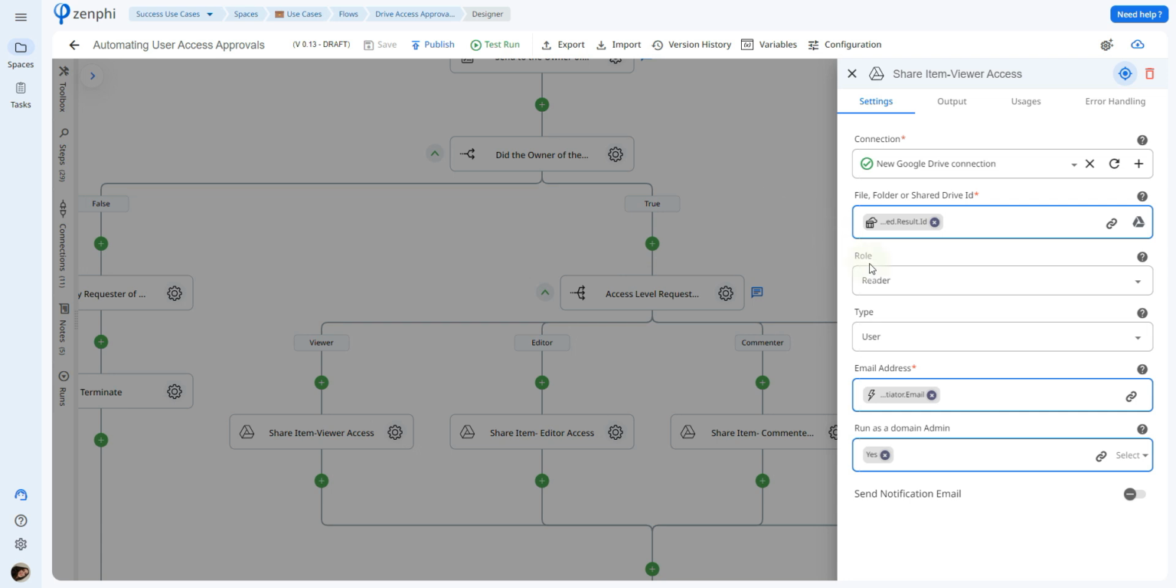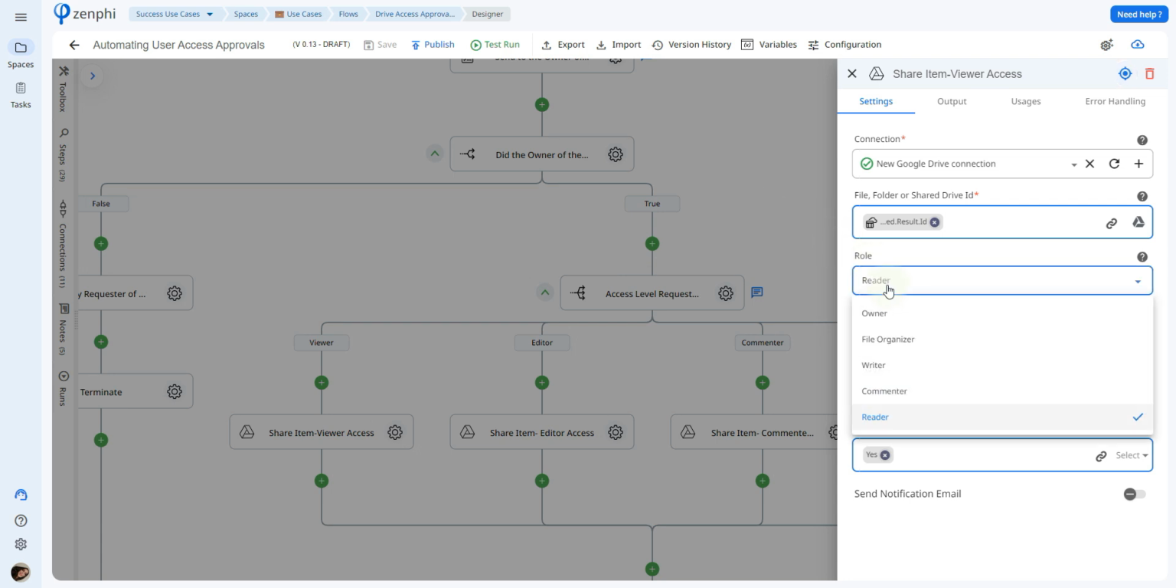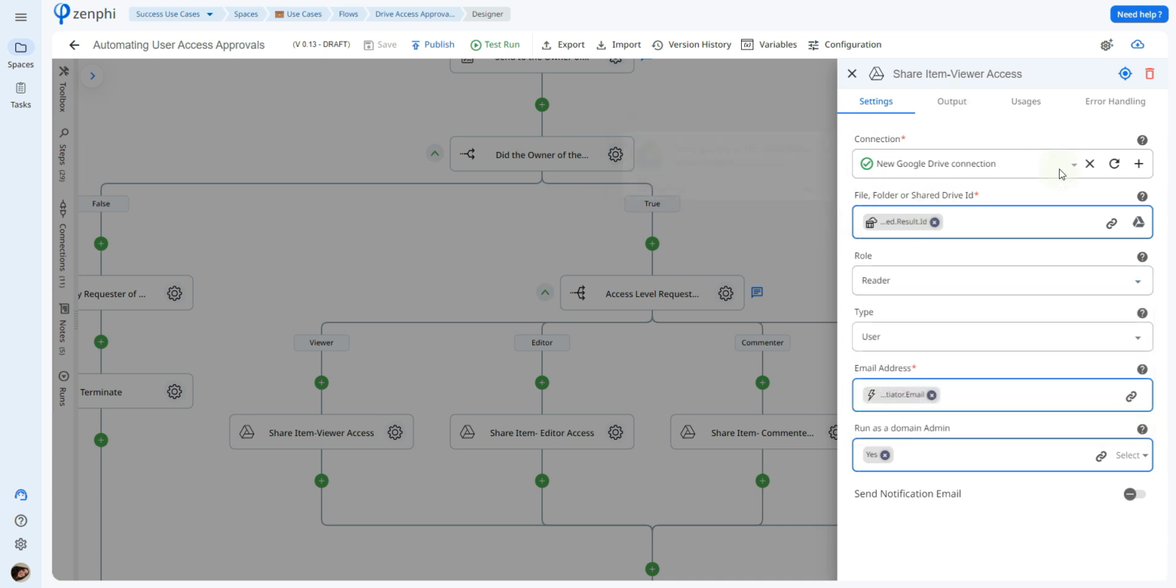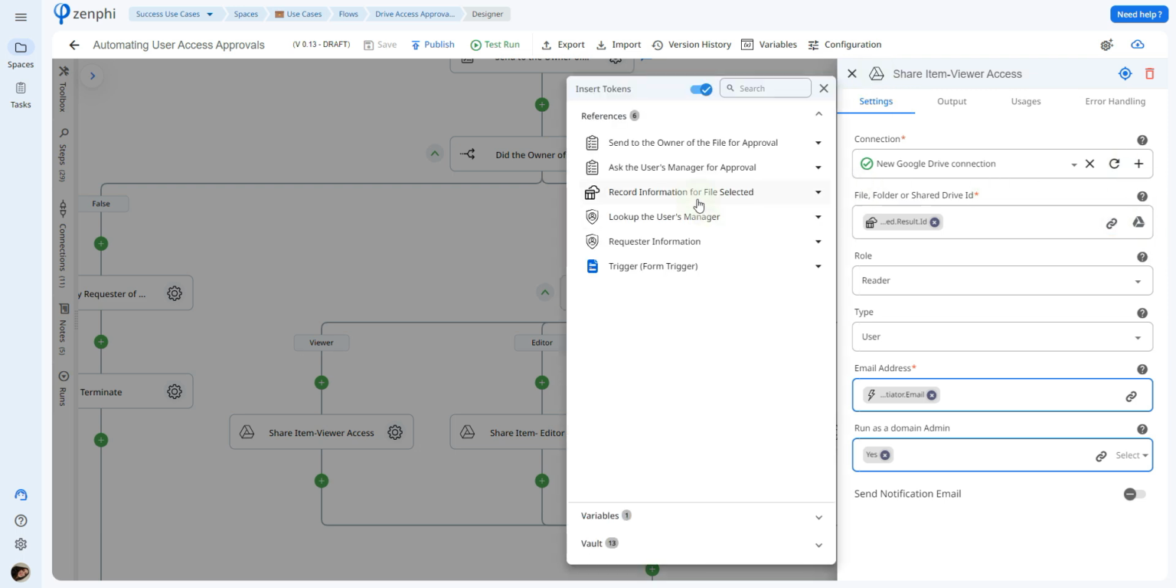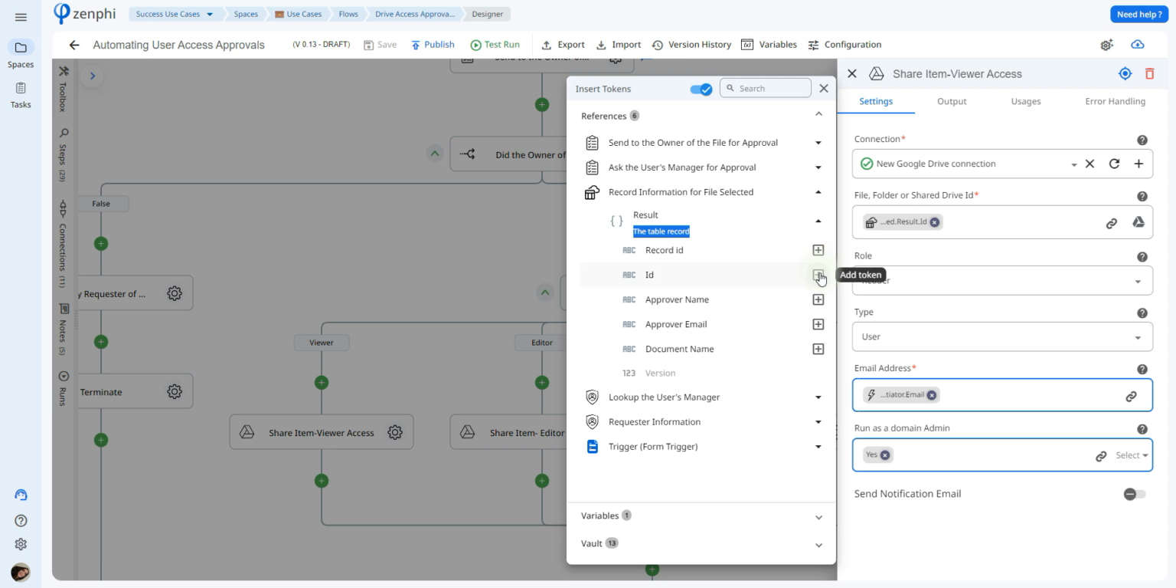The only change I've made is here in role. I've either chosen reader, writer, or commenter. So all you have to do is set up your connection to your Google Drive. This action is called share item. You have to indicate the file ID. That one comes directly from our table. We have the ID here.